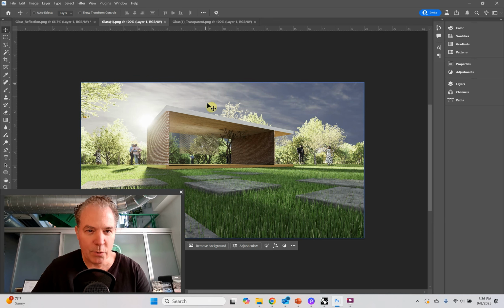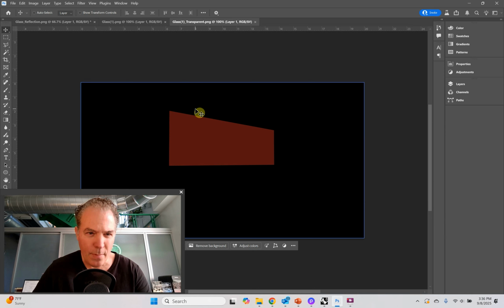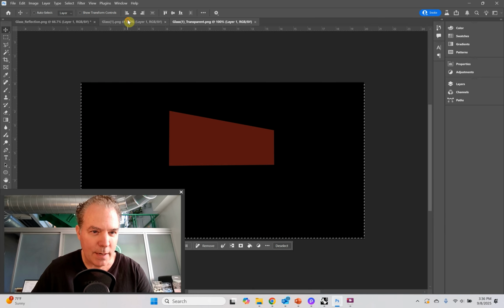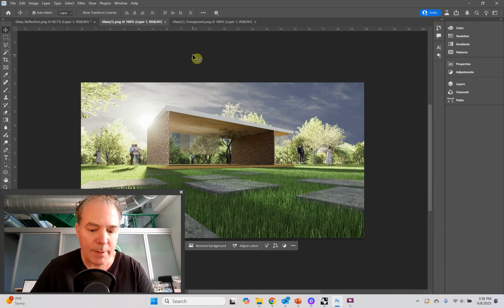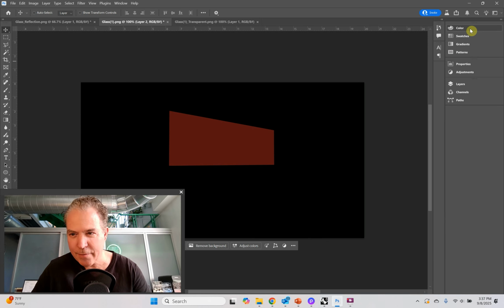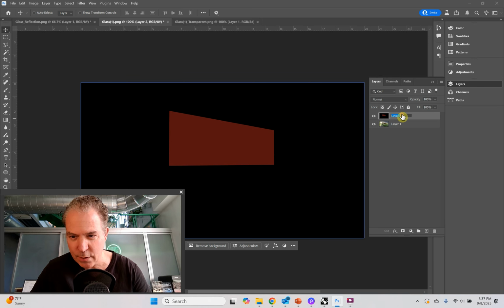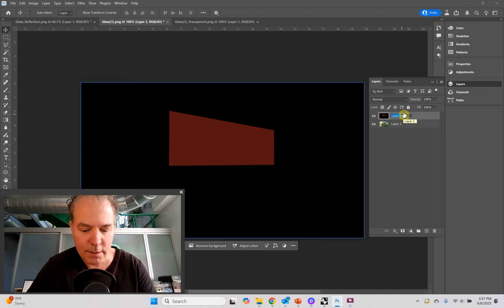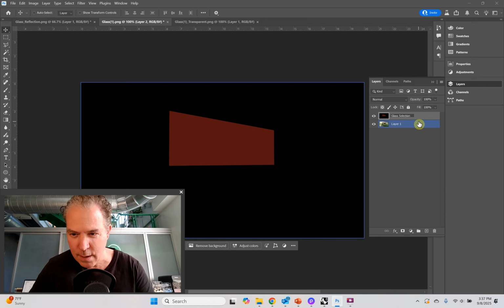So what I'm going to do in the transparent channel is I'm going to do a select. Well, first I'm going to just select all. Control A is select all. Control C is copy. And then I'm going to go over here and I'm going to Control V to paste it. And from my layers, I'm going to call this one glass selection. And then I'm going to call this other one my rendering.